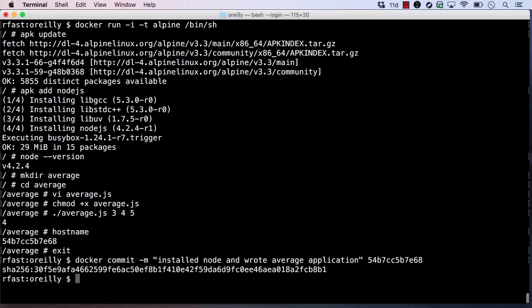After the commit is complete, we see a new image ID, and we have just created our first Docker image. We can now test it out by using docker run with our new image ID. And once again, the average of 3, 4, and 5 is 4, so our containerized application works.